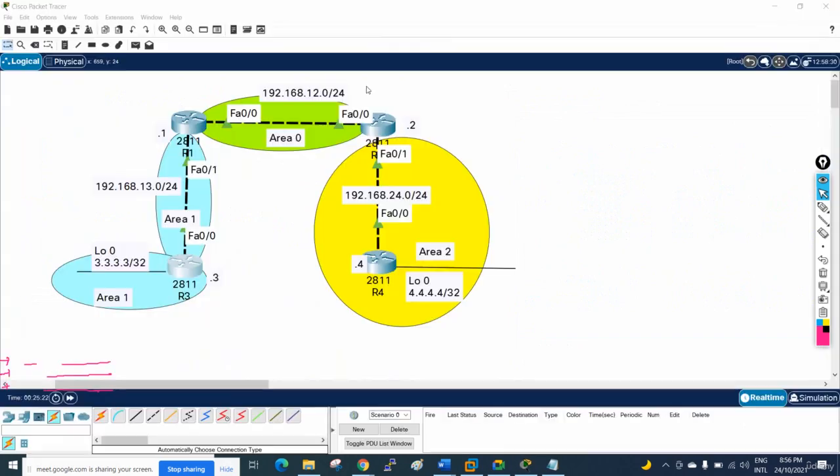We can check here in the router R2 or R1. If you see here, this router is connecting a different area to area 0, and this router is also connecting a different area to area 0. If you remember what we told before, any router which is connecting a different area to area 0 is known as ABR, area border router. So we will verify that one.